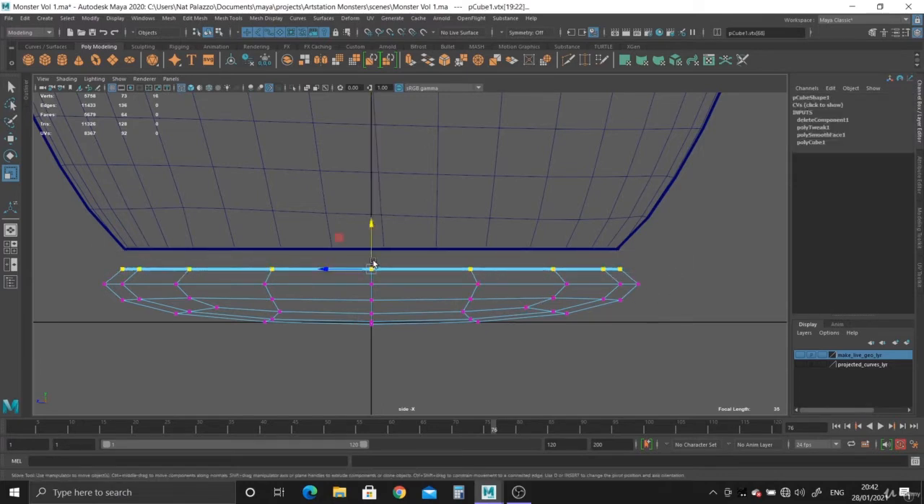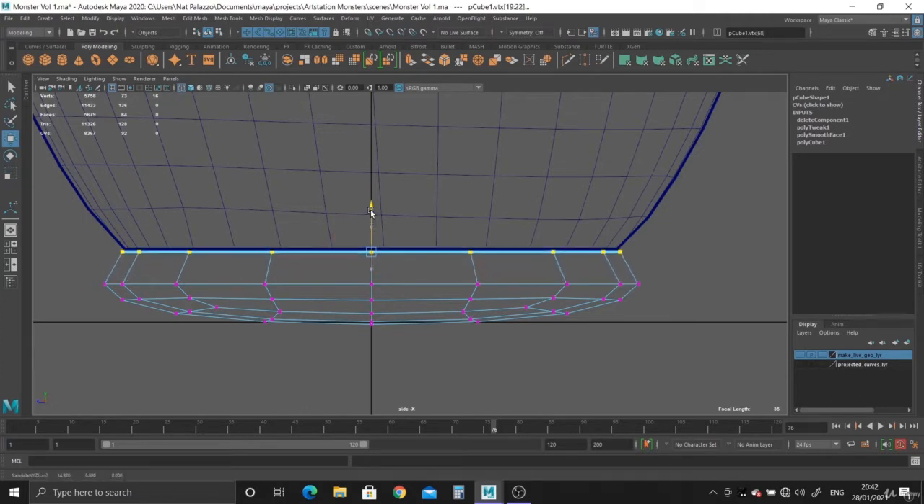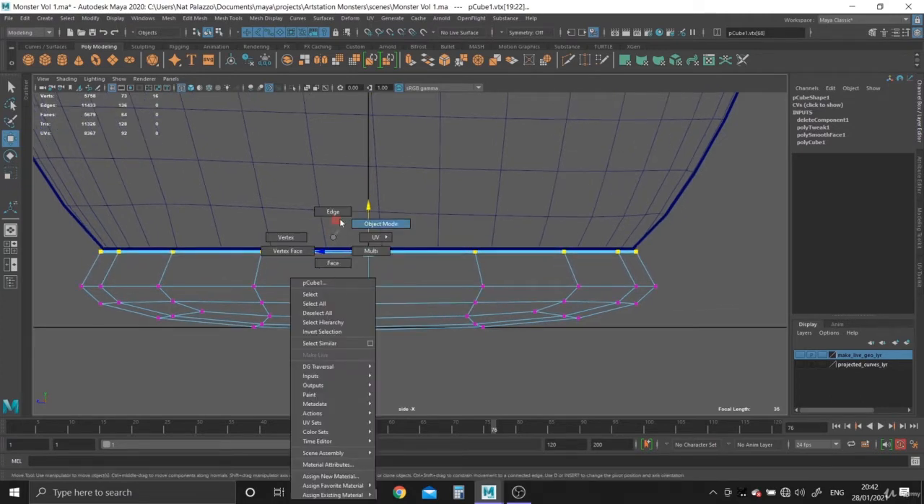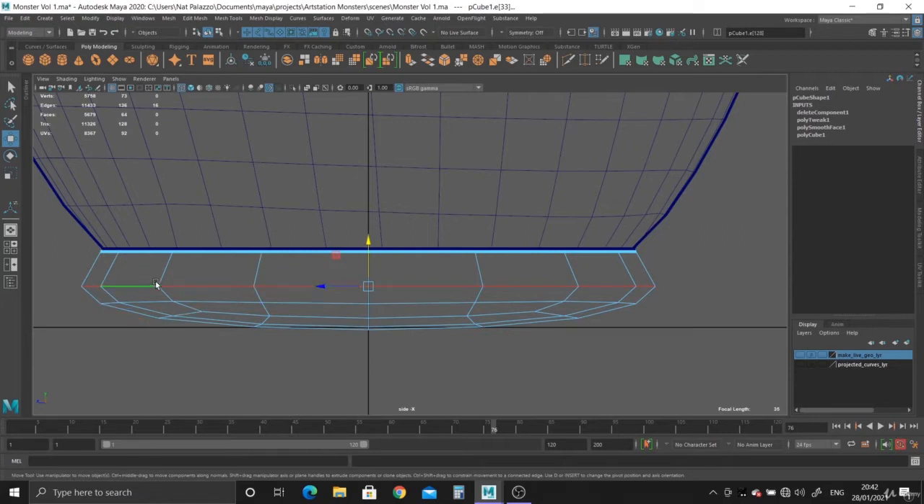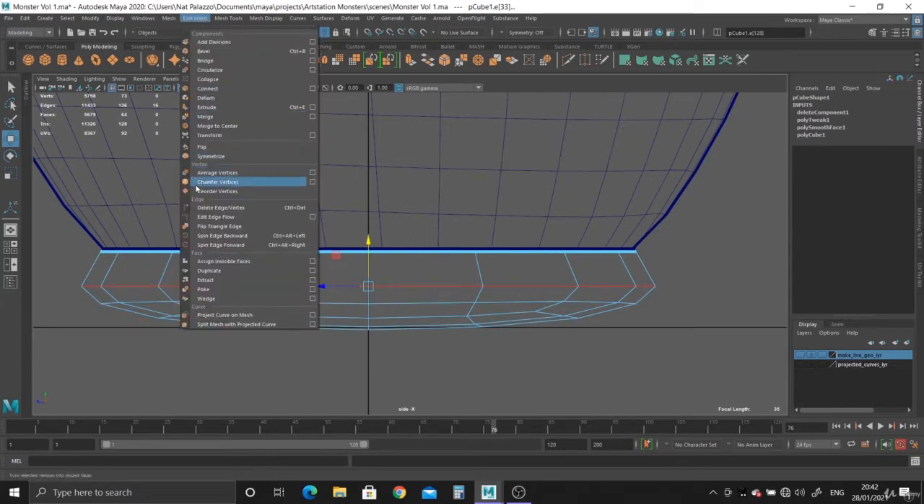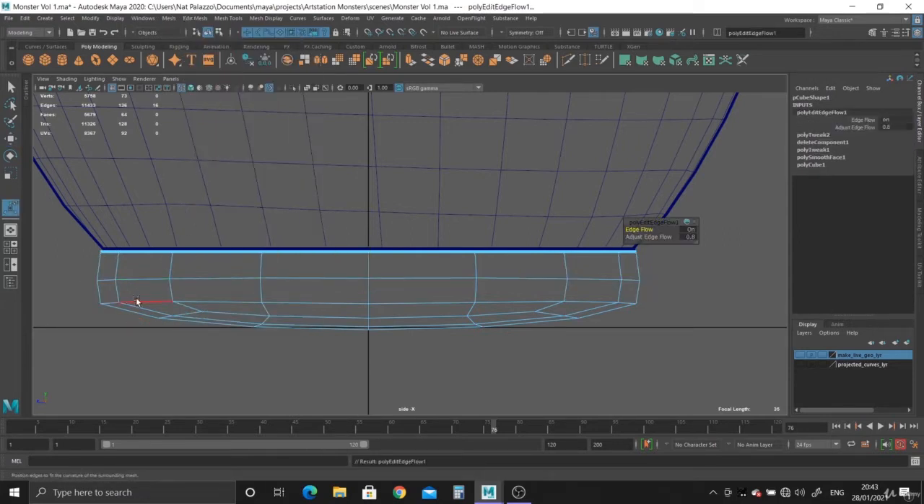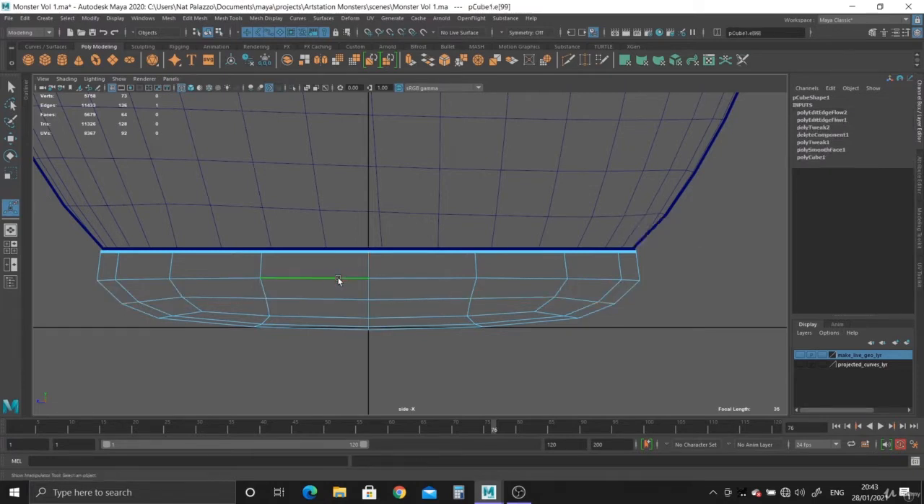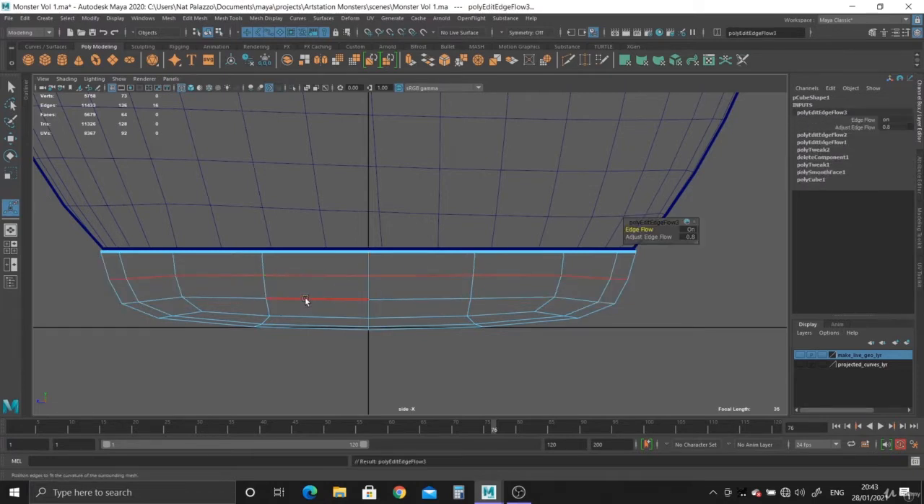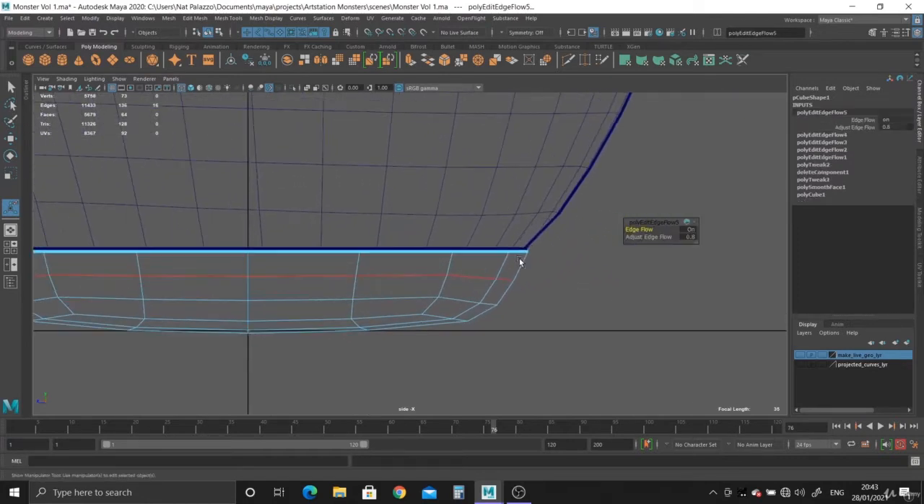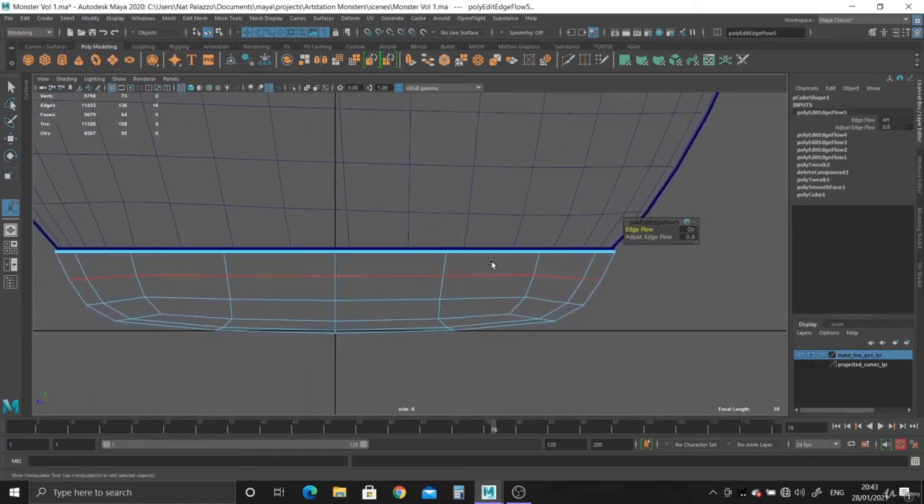So snap, we can just bring them up a little bit. Grab this edge loop here and use an edit edge flow. Boom, there we go. That's much better. There we go. So it conforms more to the shape of the body.